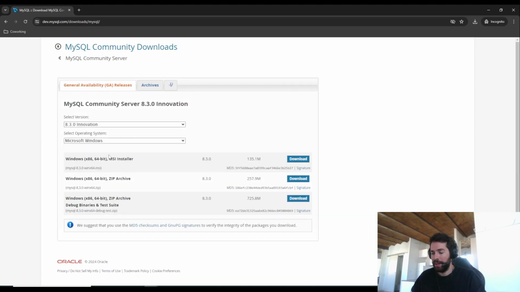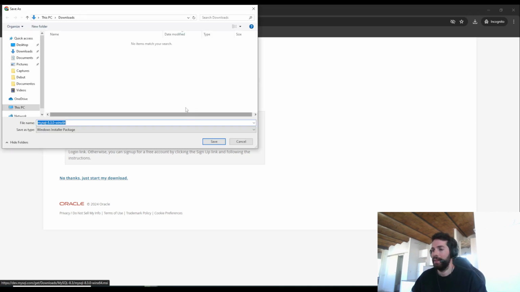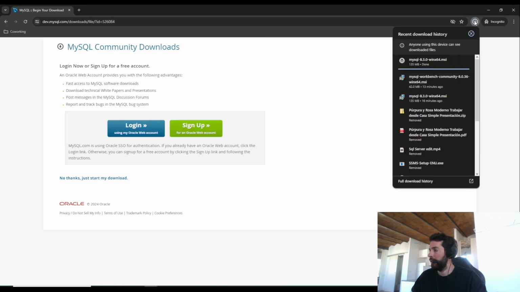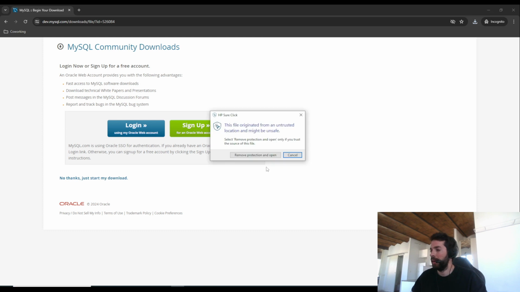Here we have the different options. In my case, I'm going to install for Windows and this installer. I will put download. Then if you want to log in, you can do the login, but if you just want the download, you can click on this link. I'm going to save the file, and then okay, we have the file here. I will open the file.